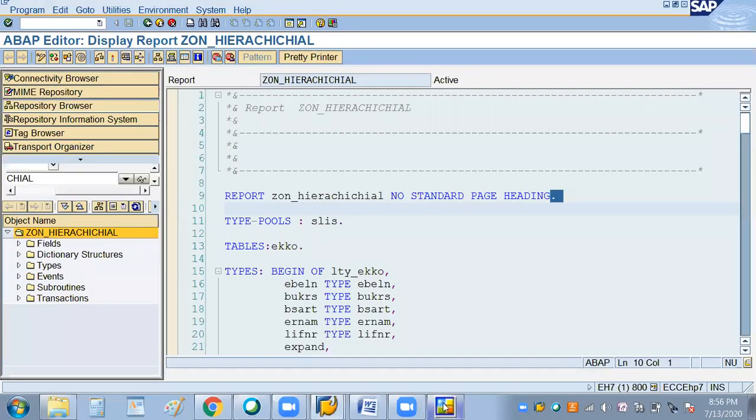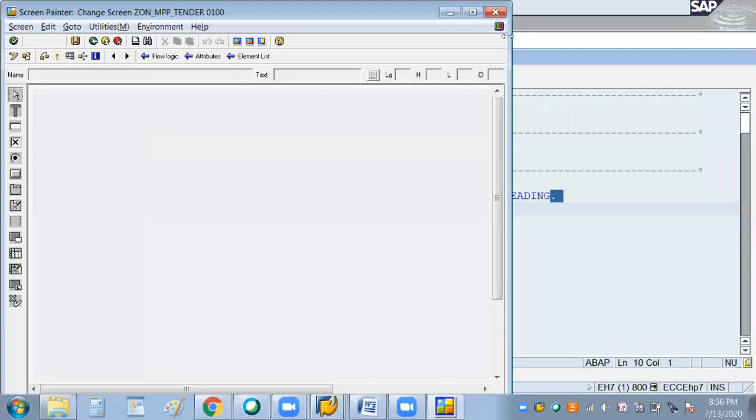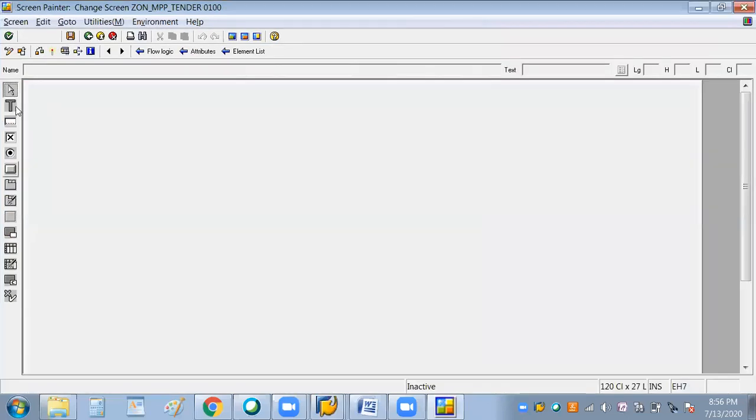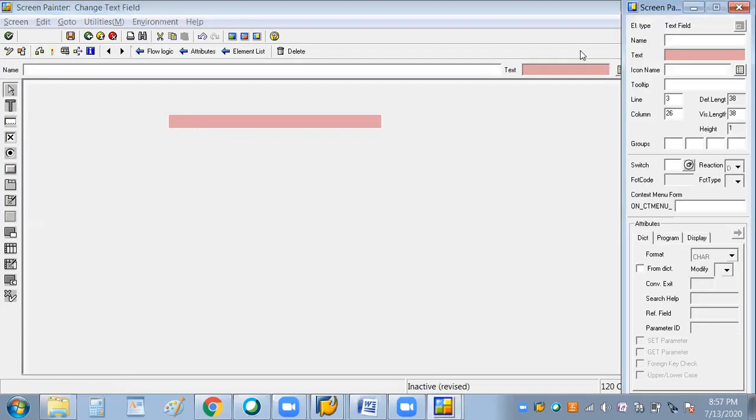Now I would like to design the SAP screen. How are we going to design? This is the text icon. On the left hand side we have multiple options, these are all the buttons. You can select one of them, drag and drop it here, and give some name. I just give this text name. This is tender information, or tender notice. I just make it tender notice.